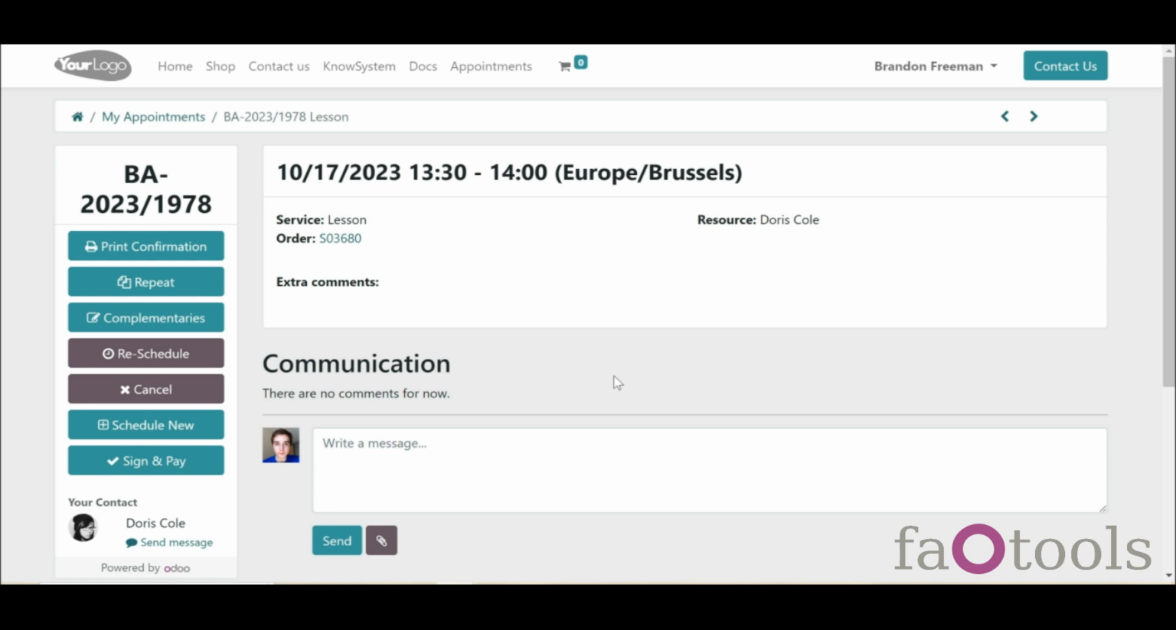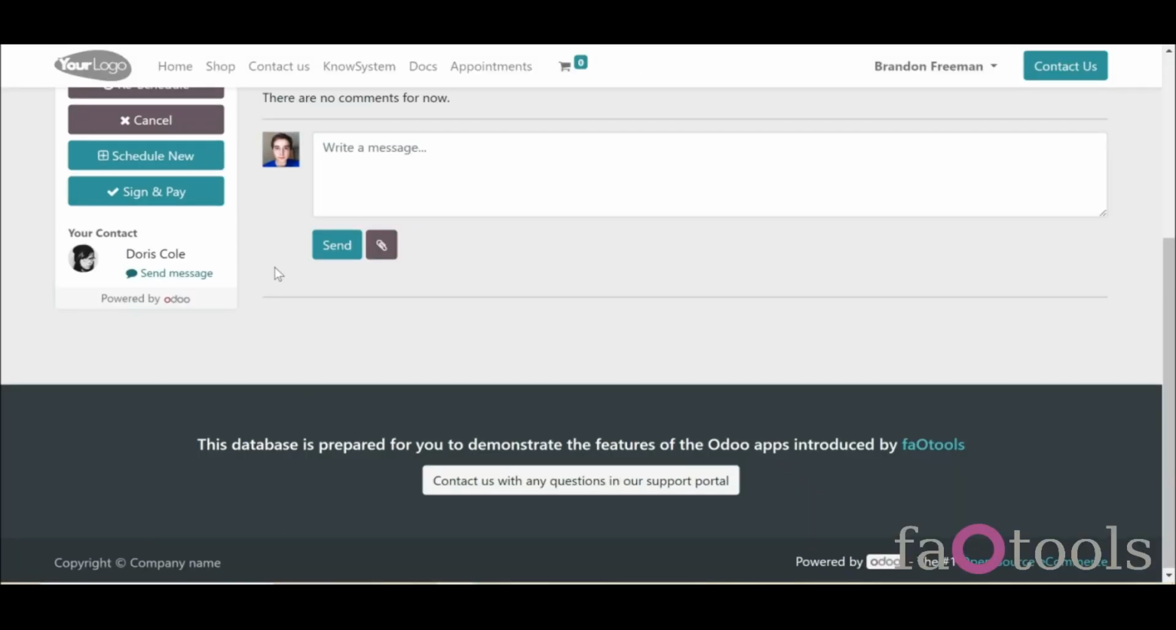We will talk about them later. Below the buttons, you will find the contact of the user responsible for the appointment. Click Send Message and you will be redirected to the chat box at the end of the page.